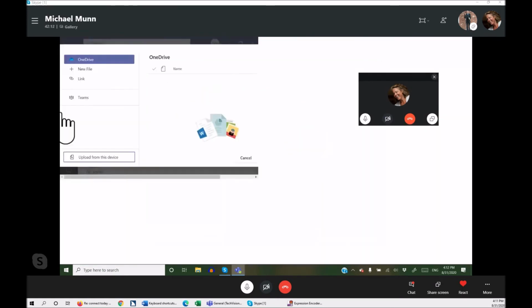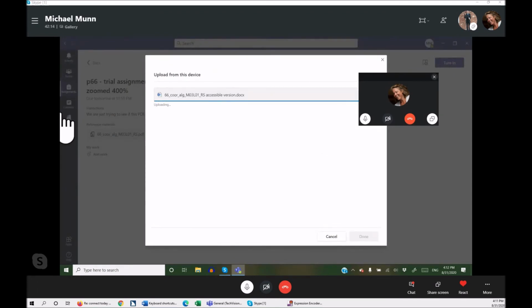66 Kur ALGM 03L01RS upload accessible 100. Wait for it. Okay. Don't you love how he tells you everything? How about we tab to done? Attachment. 66 Kur ALGM 03L01RS accessible version docs button. To activate, press spacebar.